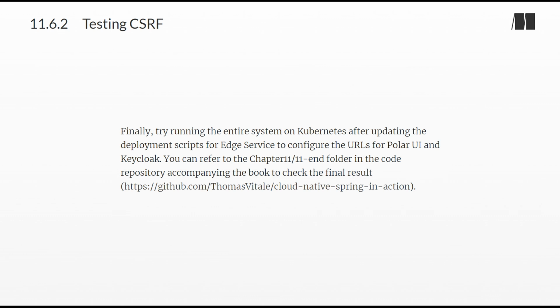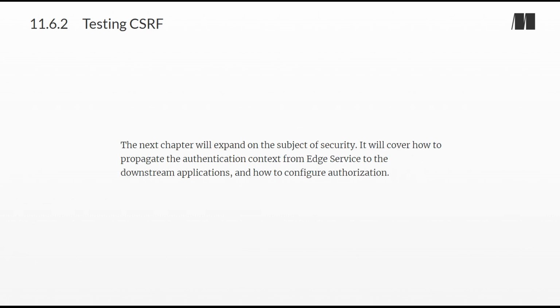Finally, try running the entire system on Kubernetes after updating the deployment scripts for Edge Service to configure the URLs for Polar UI and Keycloak. You can refer to the Chapter11/11-end folder in the code repository accompanying the book to check the final result. The next chapter will expand on the subject of security. It will cover how to propagate the authentication context from Edge Service to the downstream applications and how to configure authorization.